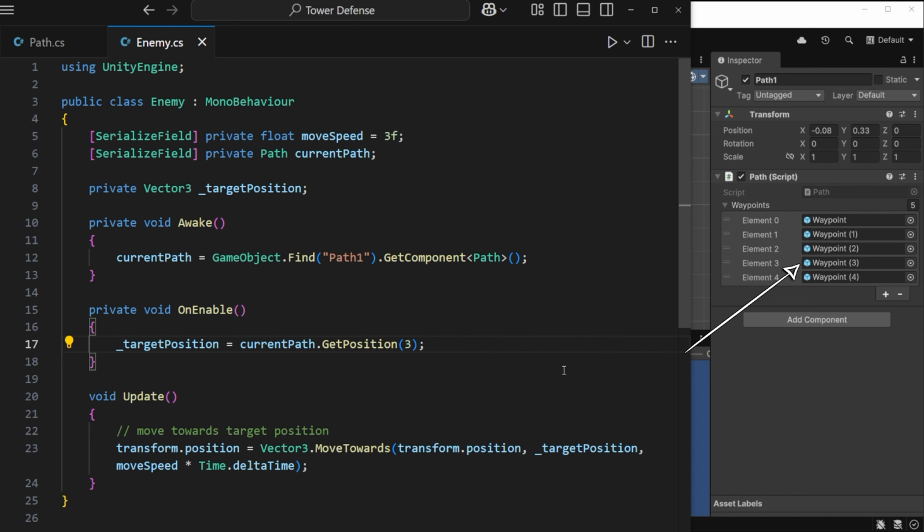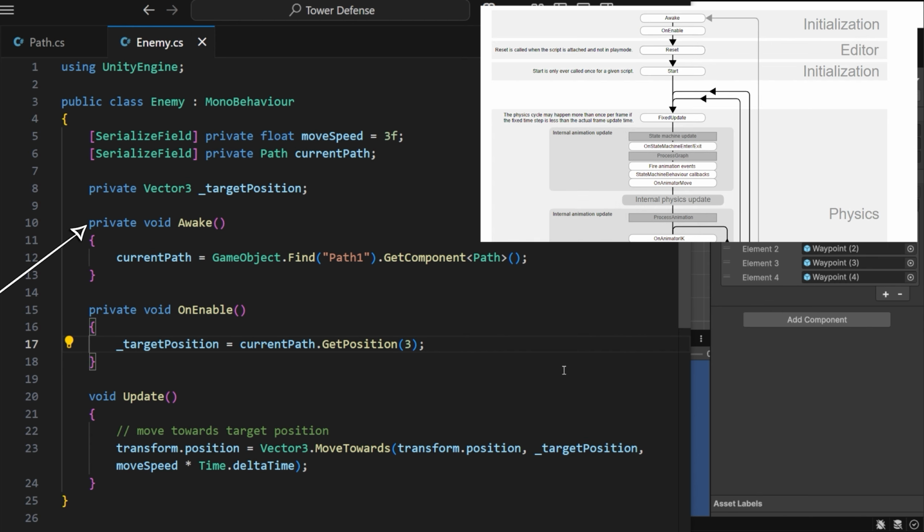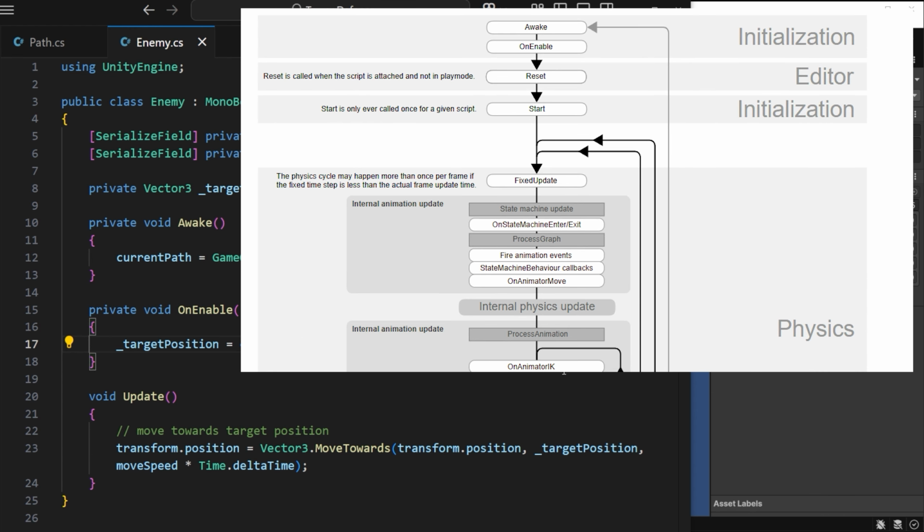The reason I had to use awake here is the order of execution. onEnable runs before start, so I couldn't put this line inside start. I had to put it inside awake, because awake runs before onEnable, and I needed this reference to be ready at the point when enable runs. Don't worry about this too much, it will become easy to keep track of the more you work in Unity. You can always have a copy of this chart somewhere and check it when you need it.